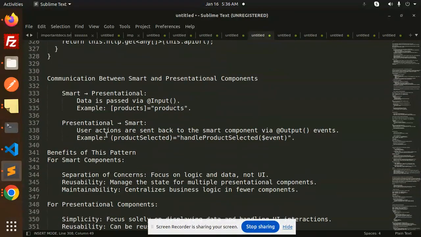So let's take an example of how the communication goes on between the smart and the presentational components. From smart to presentational, data is passed via input, for example products. From presentational to smart, how? User actions are sent back to the smart component via output events, for example product selected, handle product selected.